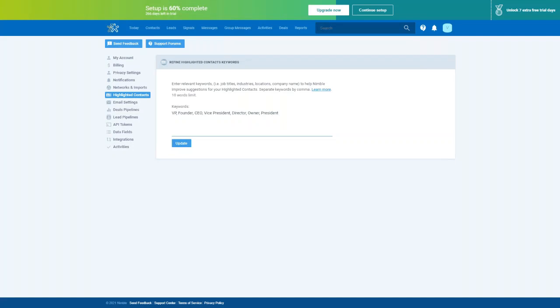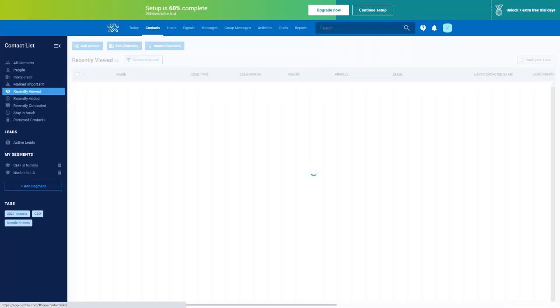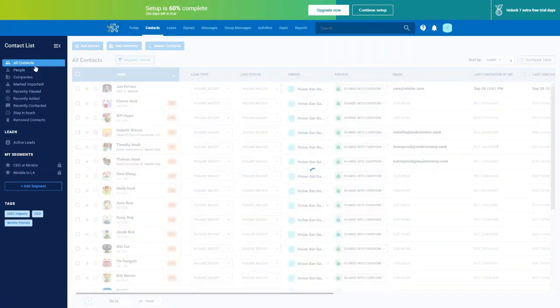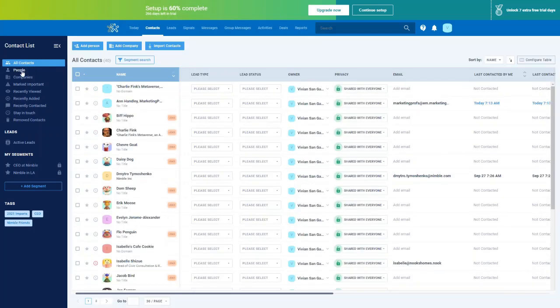And so speaking of contacts, let's move on to the contacts page. And this is probably the page that you're going to be spending the most time in. Nimble has a lot of awesome features, but it is a contact database at its heart, and you can easily see all of the different kinds of contacts. We have all up here, and then I'm just going to go down the list.